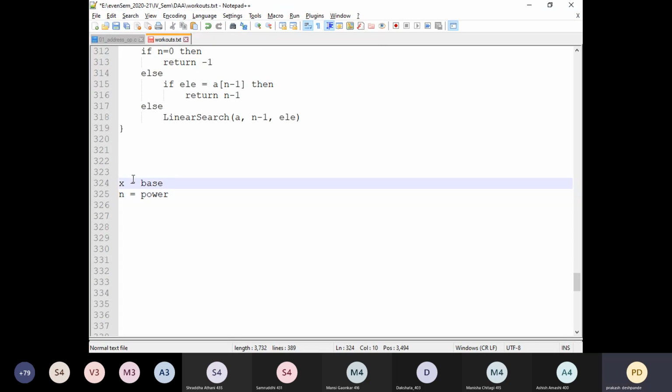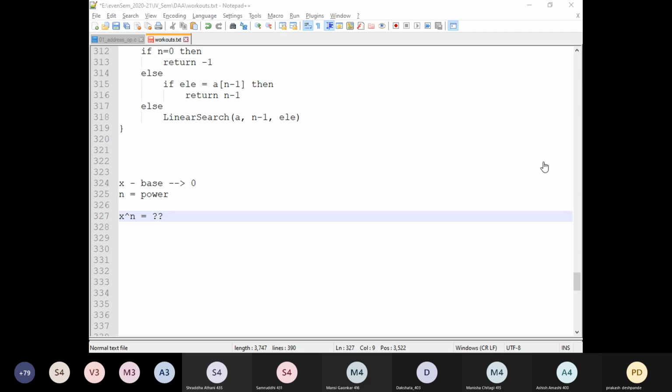When x is equal to 0, what is the value of x raised to n? 0 raised to anything is what? 1? 0 raised to anything is 0, guys, not 1. 0 raised to any number is 0.